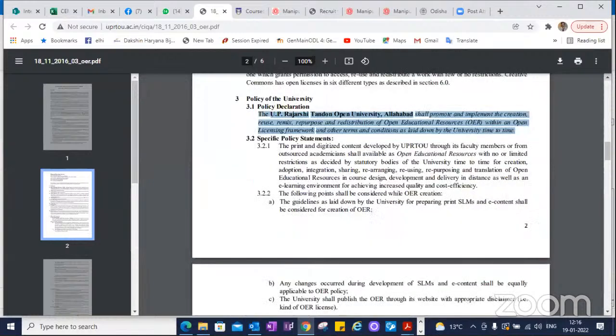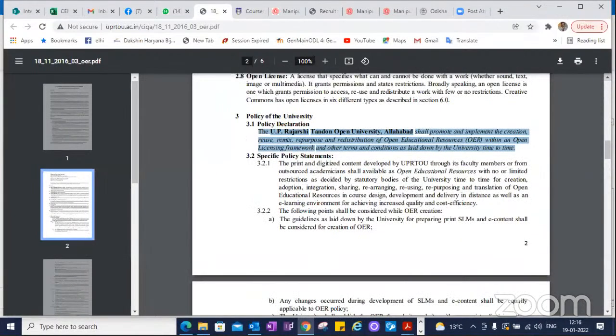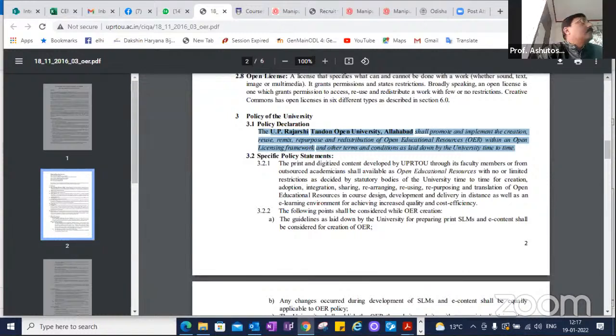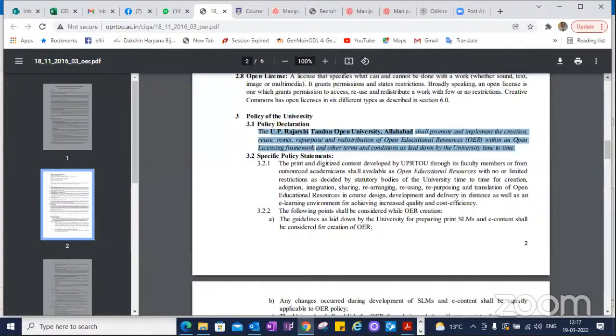So it is very clear that the university wants to create materials, reuse materials, revise and remix to produce new materials, and wants to share these materials, which are called open educational resources as per the definition which is agreed, and use an adopted licensing. Within that licensing framework, it needs to be used, number one.